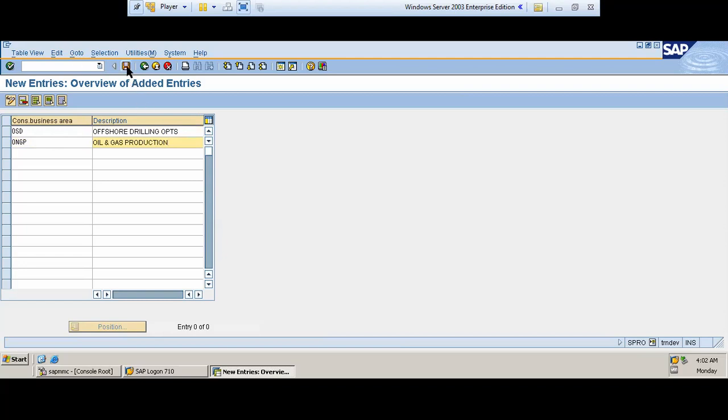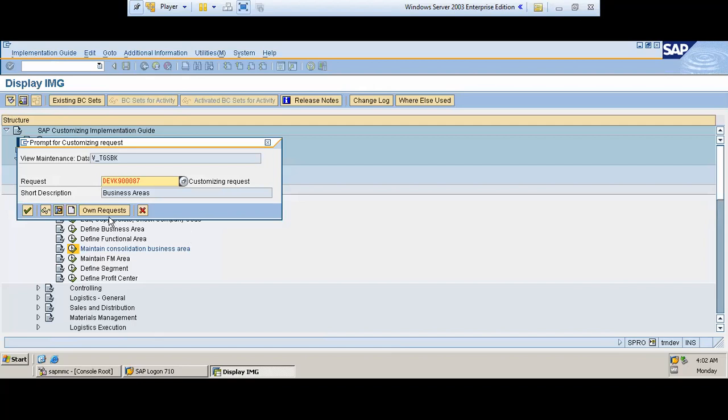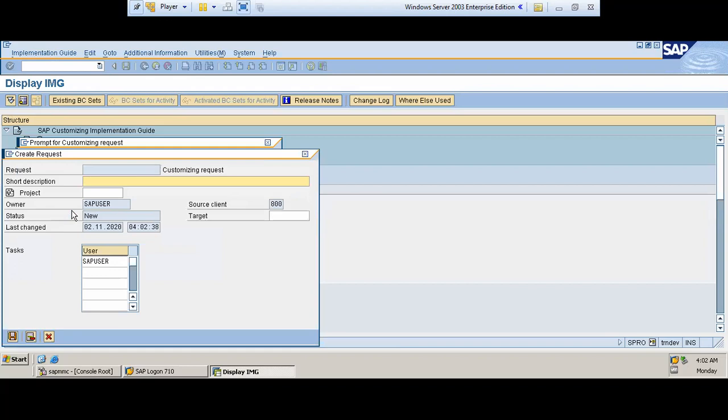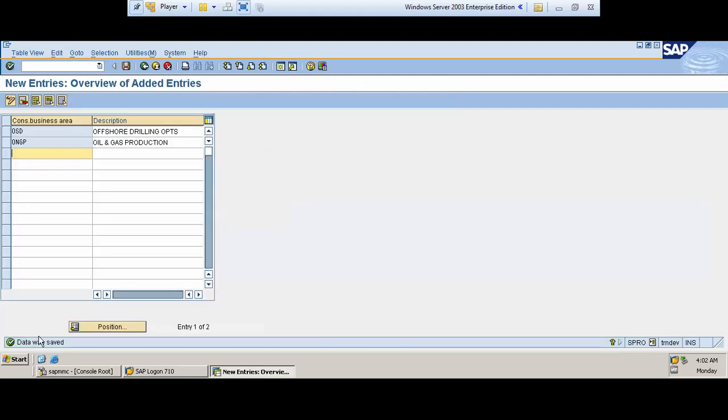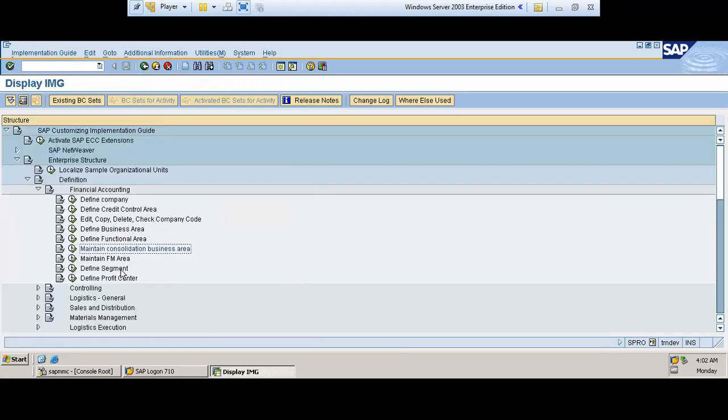And I'm going to click on save. Then I can also change this to consolidated. Not every time you change, but let me just be doing it so that you learn. So data was saved. If it's not saved, it will tell you. So we are done with creating a consolidated business area.